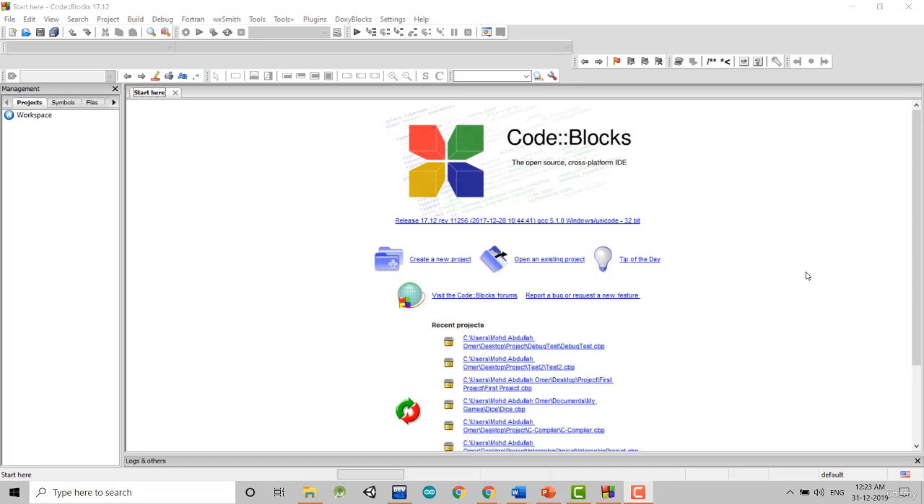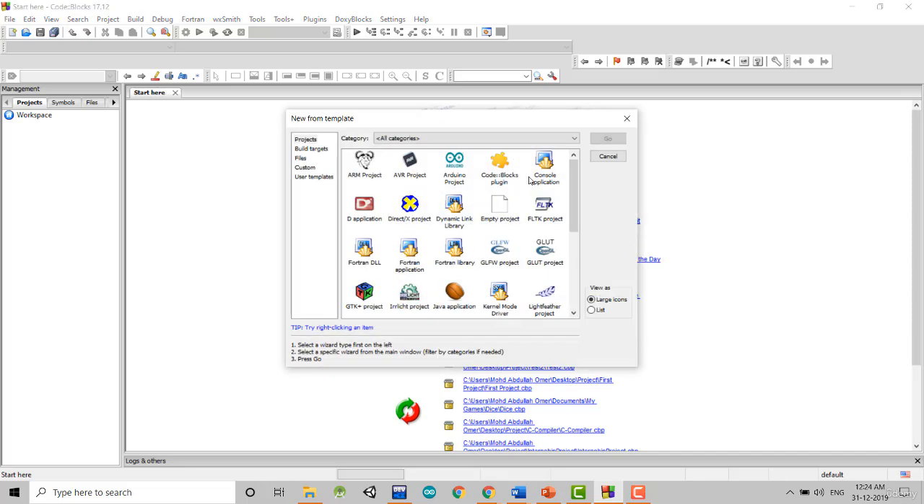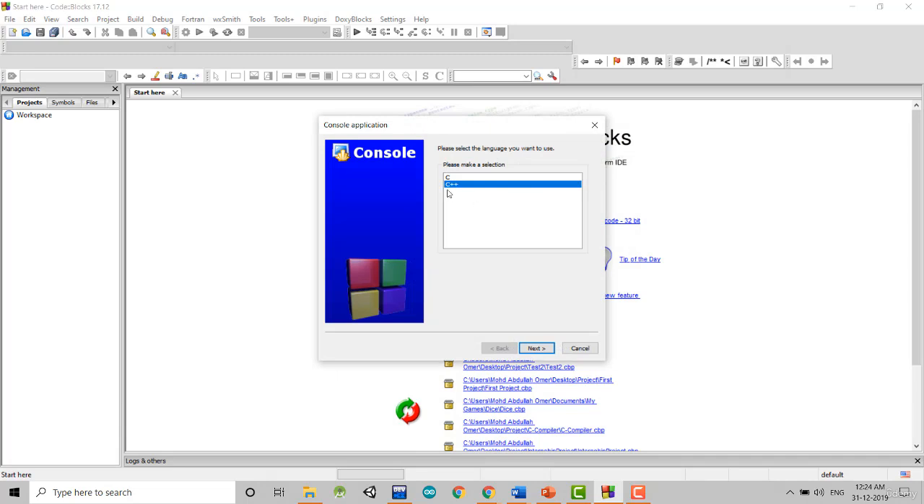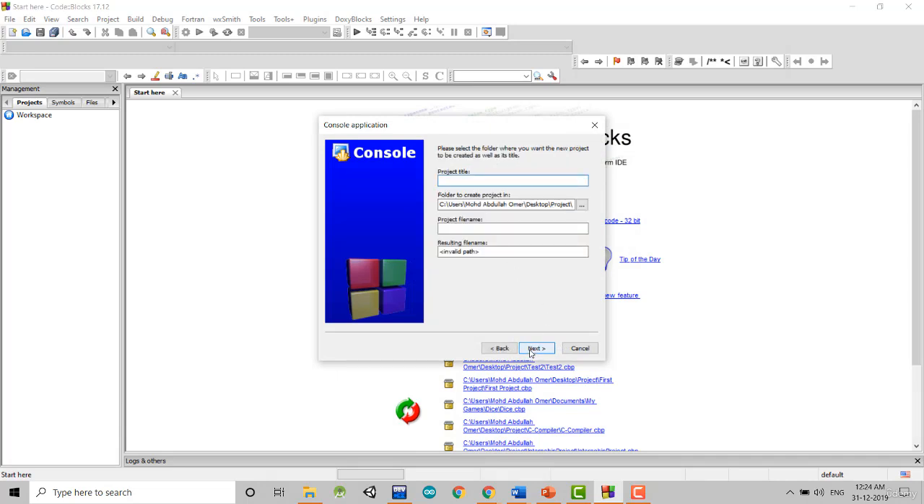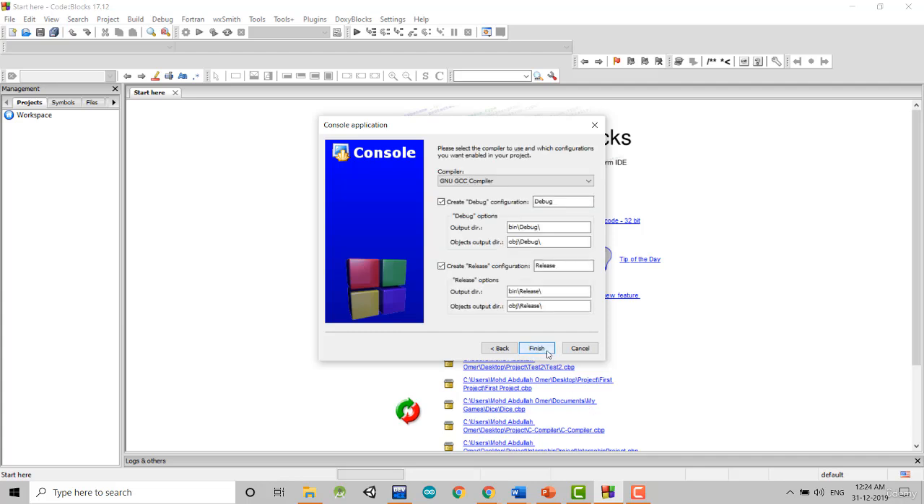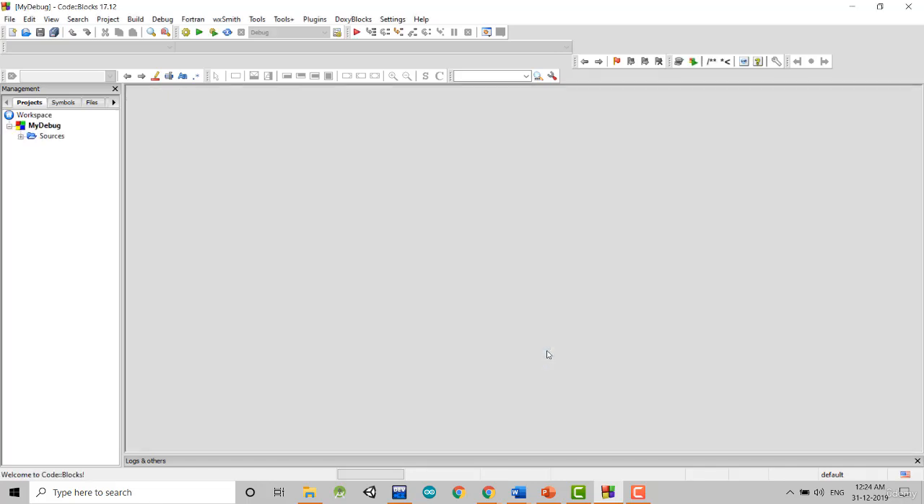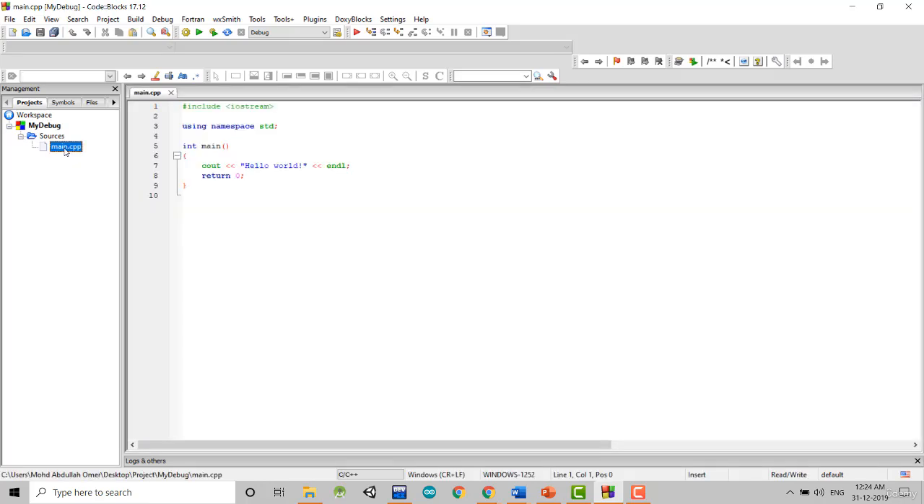For that, I will create a new project and I will write down the program. So create a new project and say console application. Then this should be C++, right? Next, here I will call it my debug. Yes, it's ready. Now here I already have one program, so I will paste the program here directly.